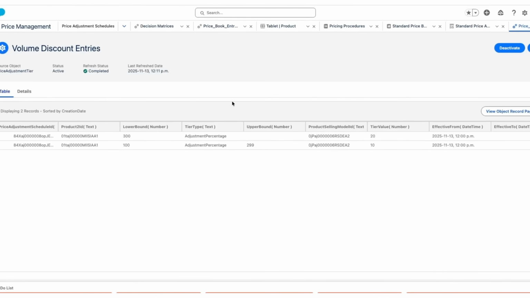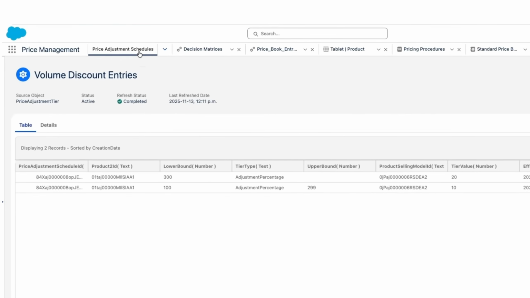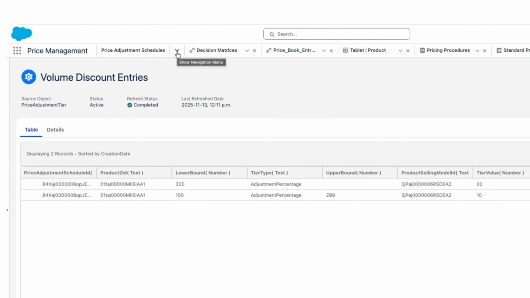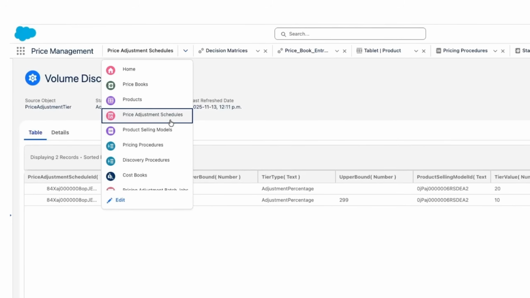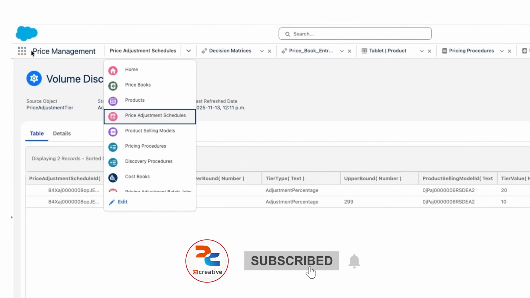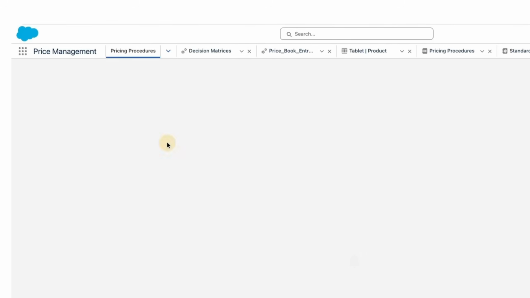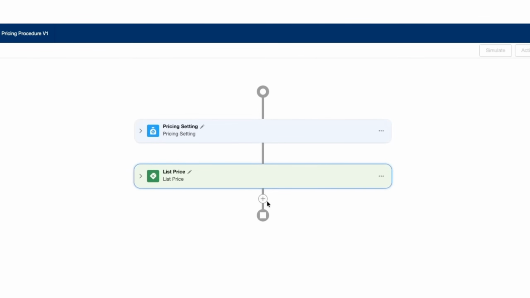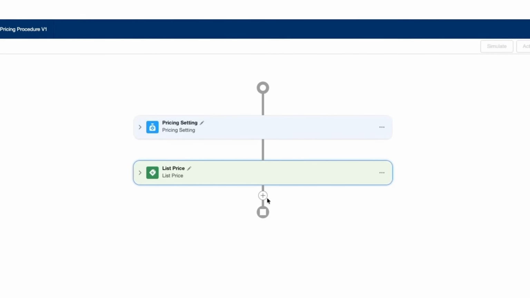Now we are going to add the rules we have created in the price adjustment schedule. We have to add that in the pricing procedure. You just have to click on this arrow button here. If you are in price management, then you have to go to the pricing procedure. Okay, so we have opened the pricing procedure that we created some time earlier.